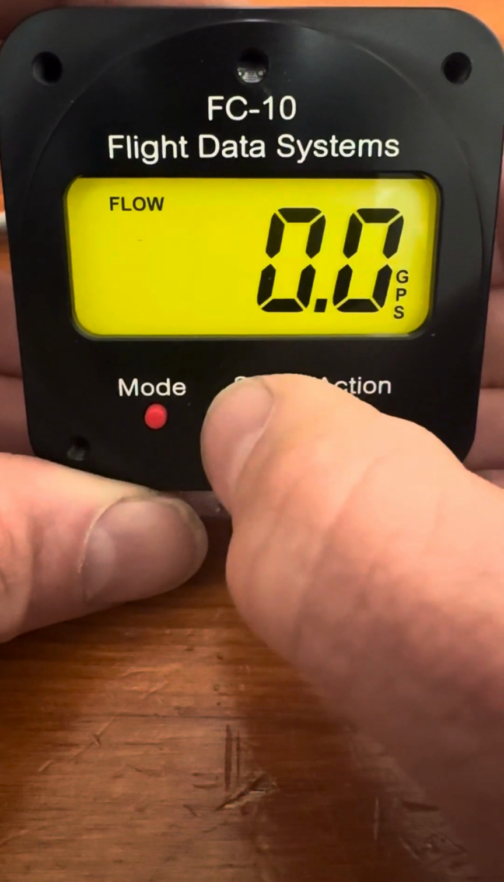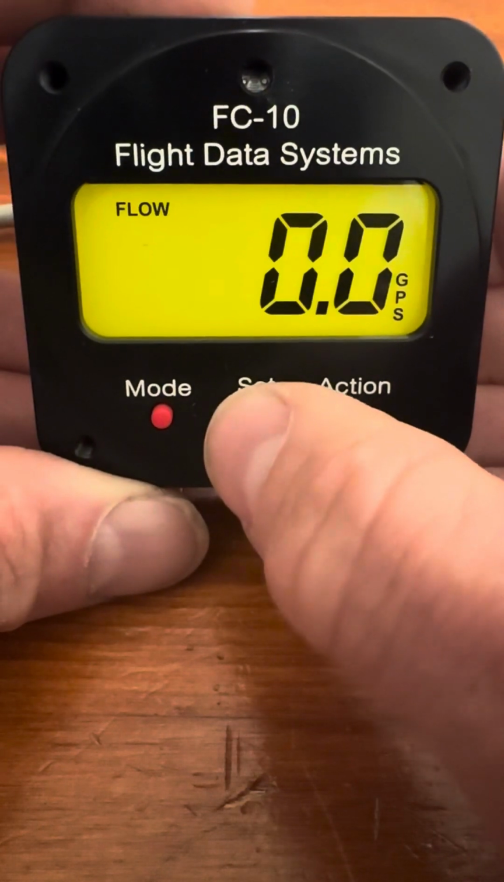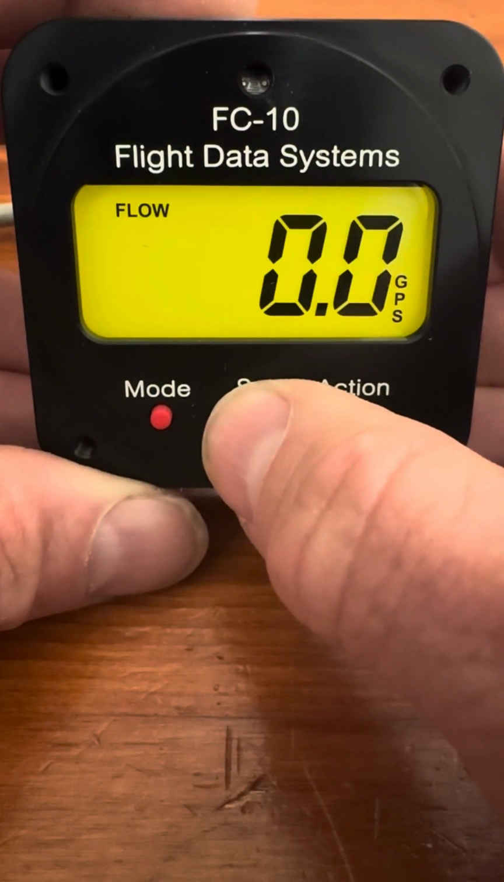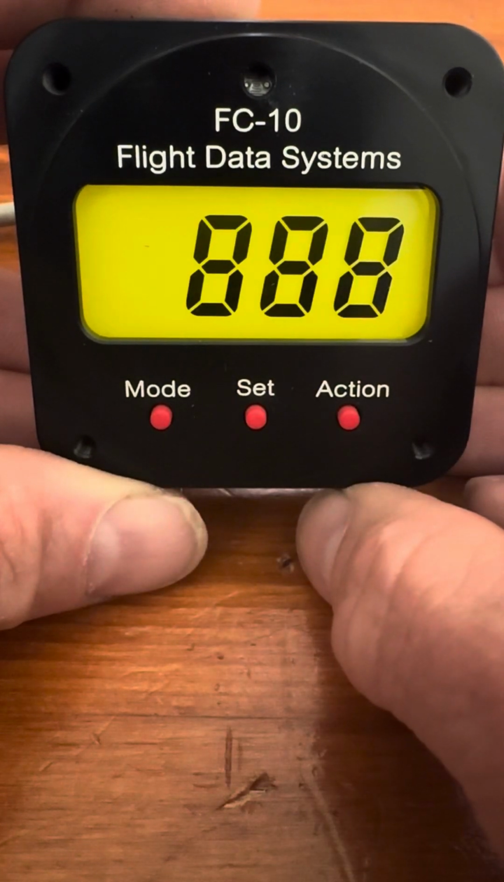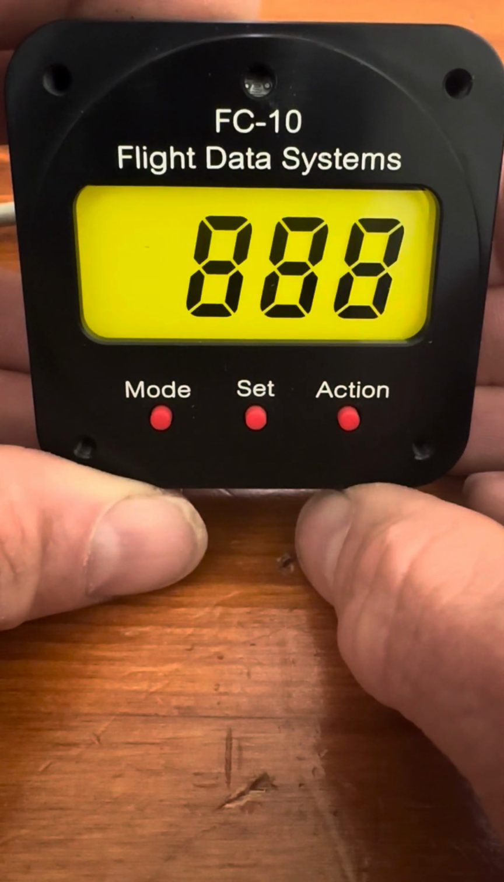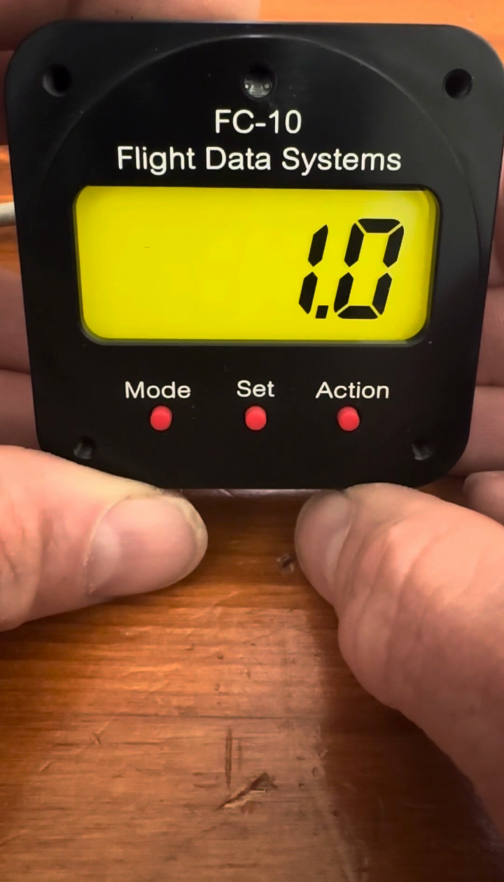We'll move the unit into setup mode by pressing and holding the set button until the 3/8 appear. Once the 3/8 appear, we are in setup mode. Once you see a flashing icon there, in this case we have flow flashing, so we reference our instructions.